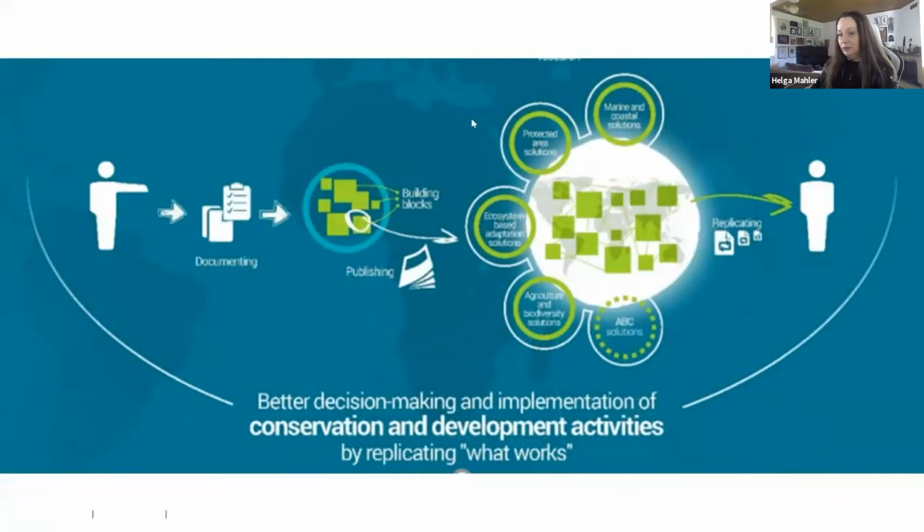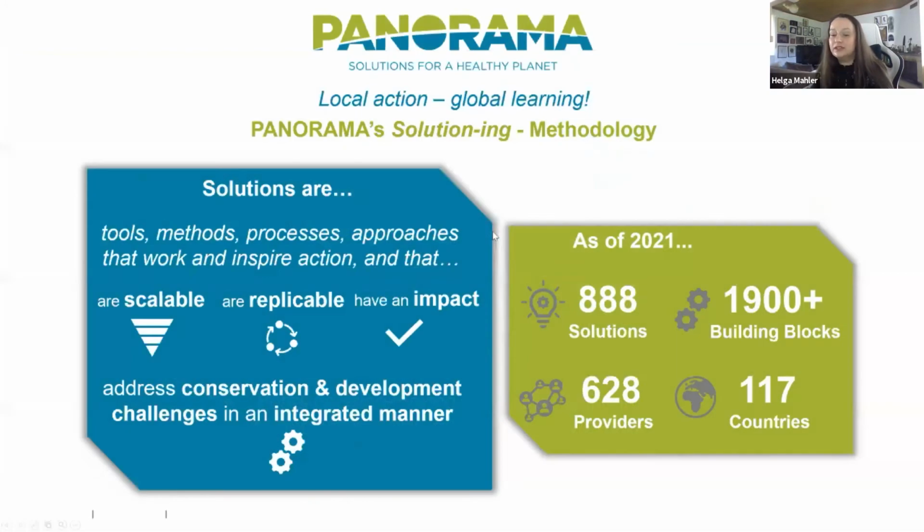The solutioning approach, which we call that way in the PANORAMA partnership, is a modular case study format. That means that identified replicable key success factors are shared in so-called building blocks, which make up the solution at the end. The solutions adhere to defined quality standards and are peer-reviewed by subject matter experts before the publication and then replication.